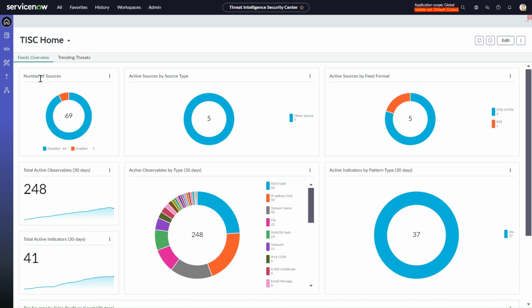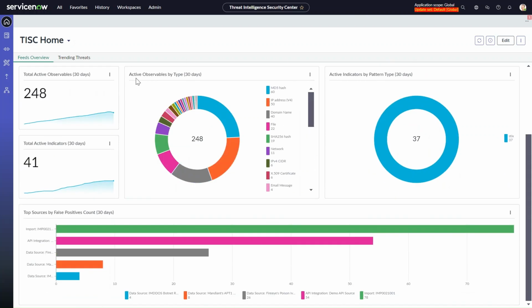For example, we have the number of sources that displays the number of sources by status, such as draft, enabled, or disabled. We have active sources by source type or by feed format. If we scroll down, we can see active observables by type, and we can see 30 days in the parentheses. This means that they were created in the last 30 days.